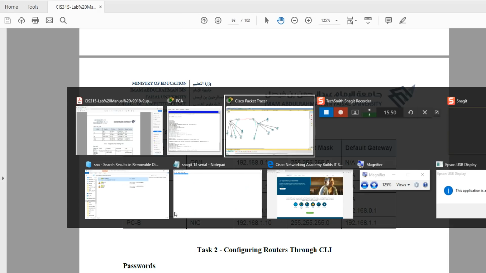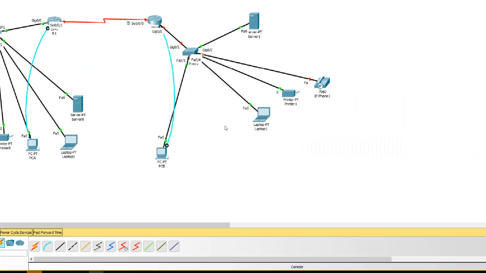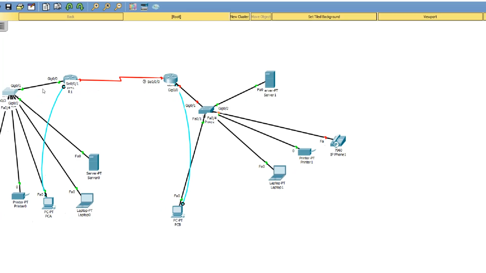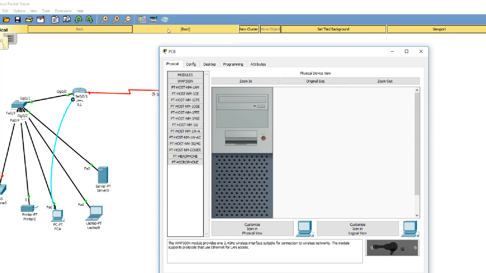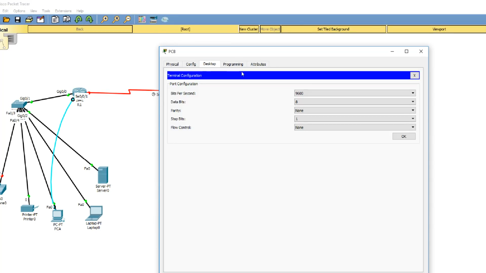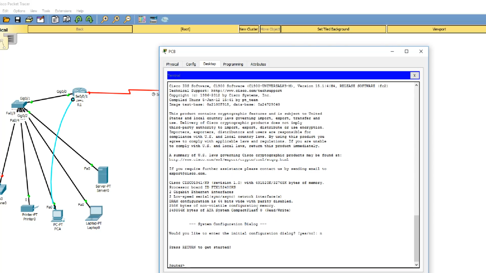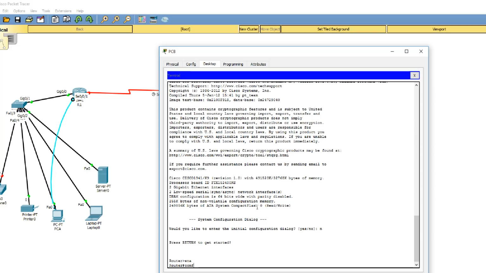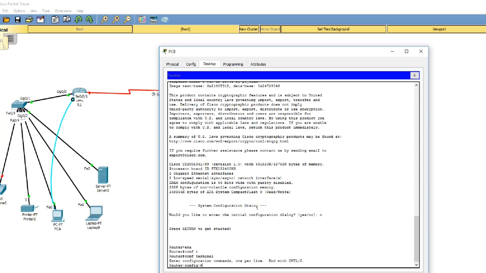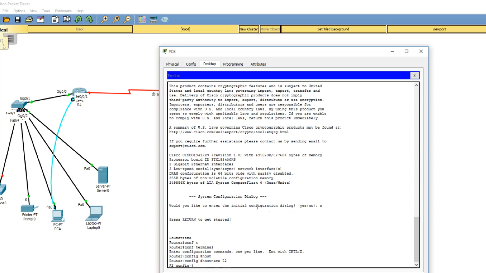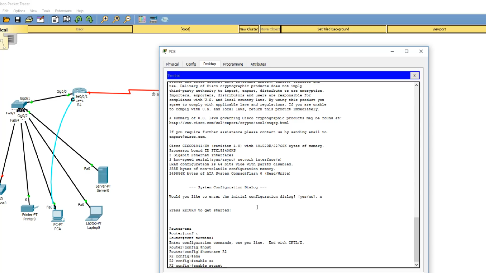Now I will go to router 2 and we access router 2 from PC B. Desktop, terminal. Okay, we put no, then we press enter, enable, configure terminal, hostname R2. I change the name of the router, then I will put the enable secret password, enable secret, the same password I will use, class.